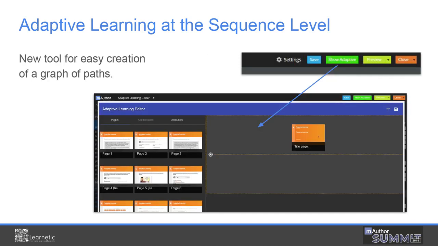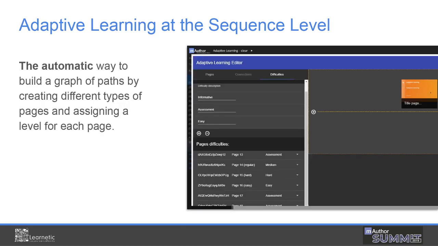We created, and it's not yet in the mAuthor, but it's almost done, a tool for doing this, making such a graph easy. There will be a show adaptive button, and it will open such an editor, in which you will see all the pages from the lesson, and you will be able to put those pages on the graph, make the connections, define the condition. We also made something that will make it easier to make the graph.